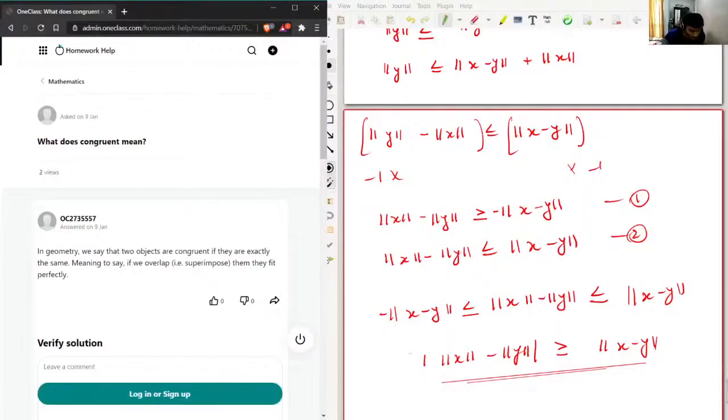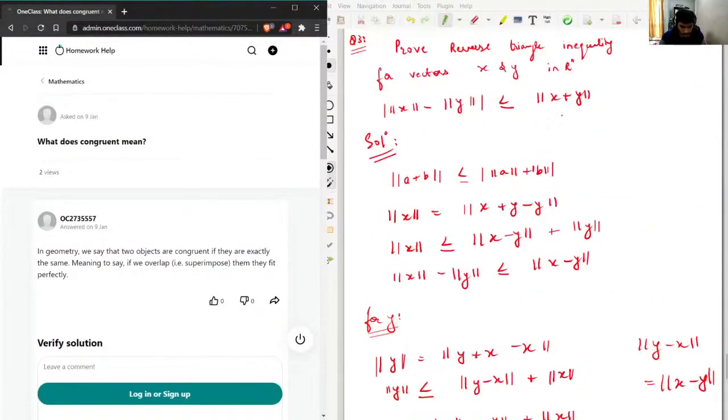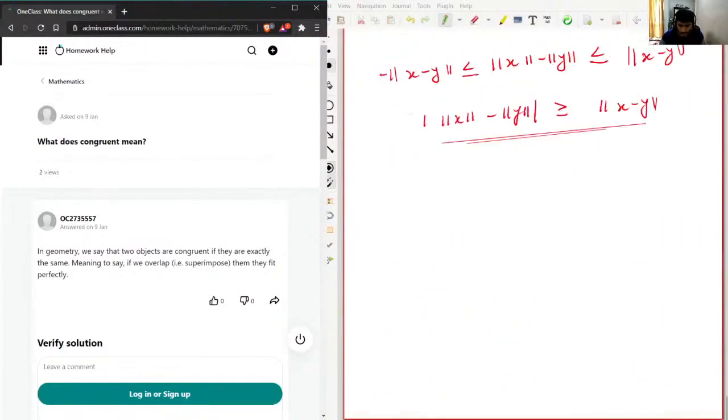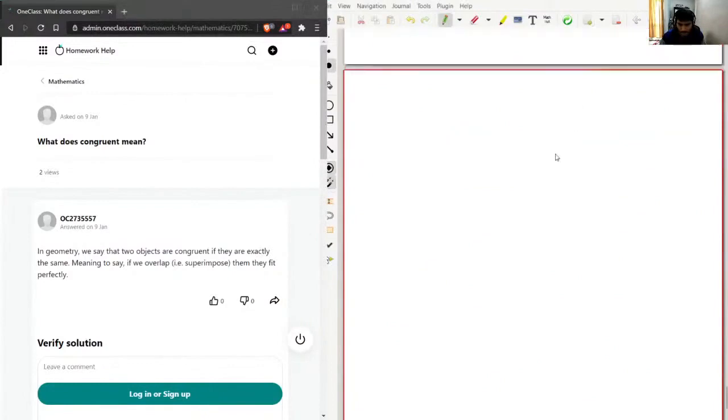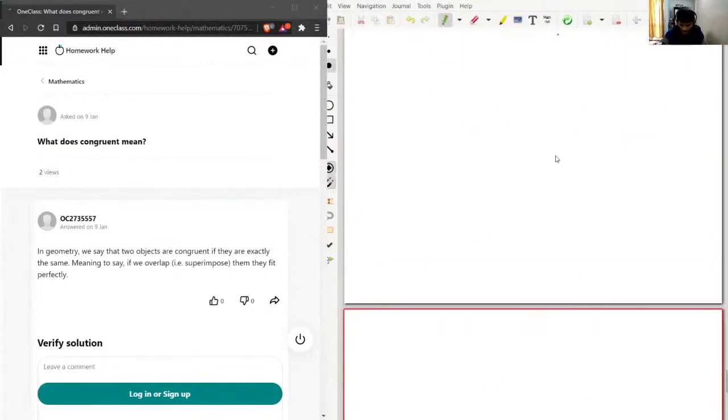Again, we have a congruent term. Okay, so question number 3, this will be question number 4. So it is asking, what does congruent mean? Okay, so first, congruent. So first, I'll read the definition.